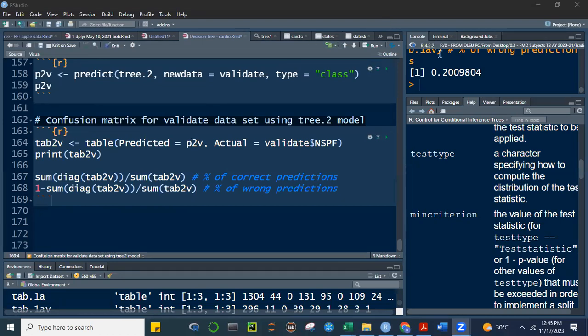Ay, sir, yung sa misclassification error for validate dataset using model 3.1.